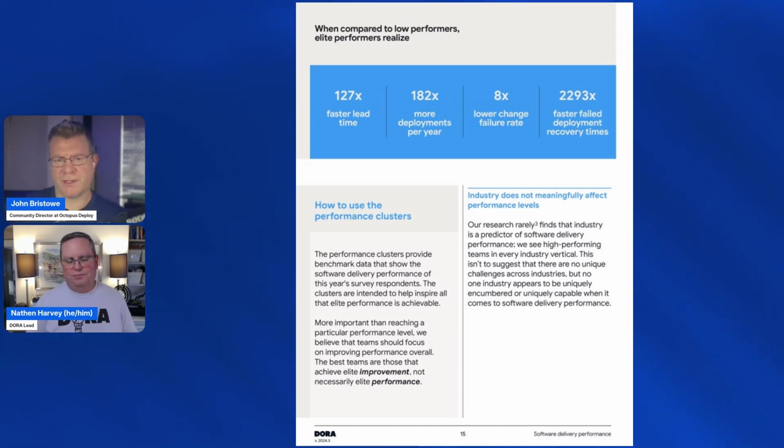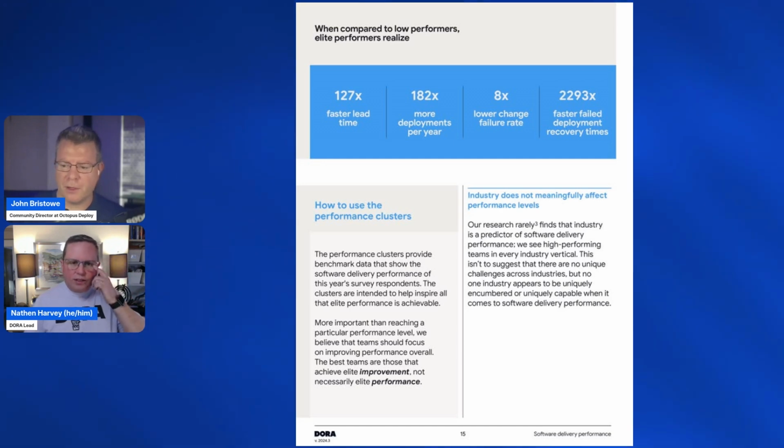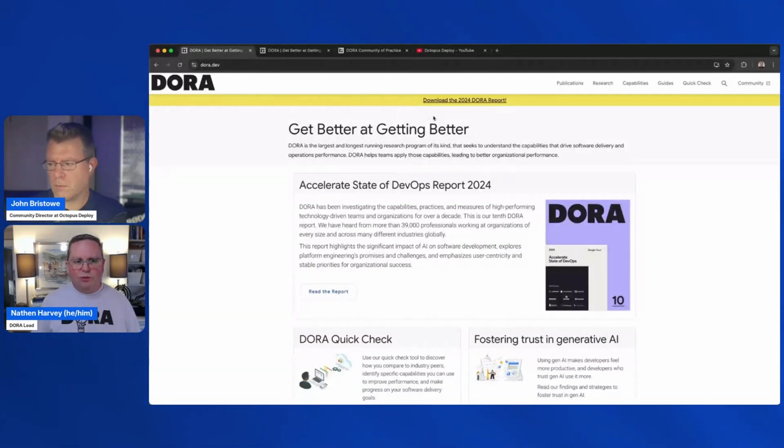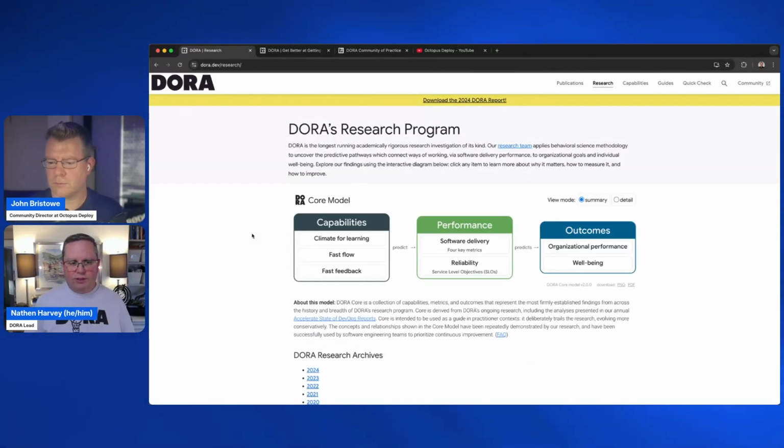So practically speaking, what does that look like? Like, I'm Joe developer or I'm Jane developer. What are some of the things I can do right now to help me become elite? Because you want to improve, right? You want to get better. Actually, if you go over to Dora.dev and hit the research link, I'll describe to you exactly how you can get better. And this will be a nice roadmap for you to follow. So if you click on research, there we go.